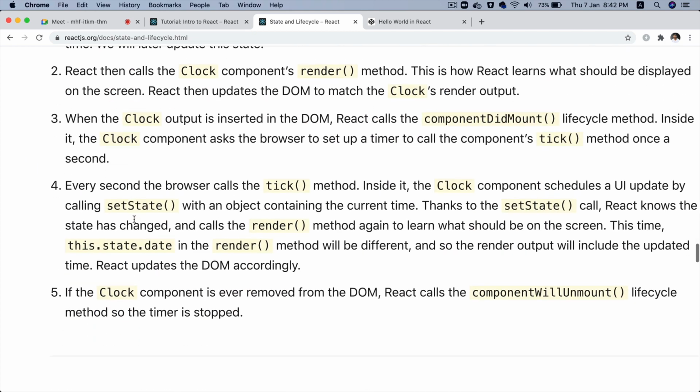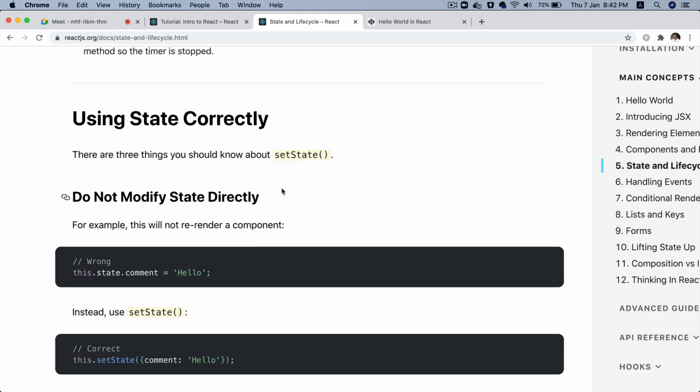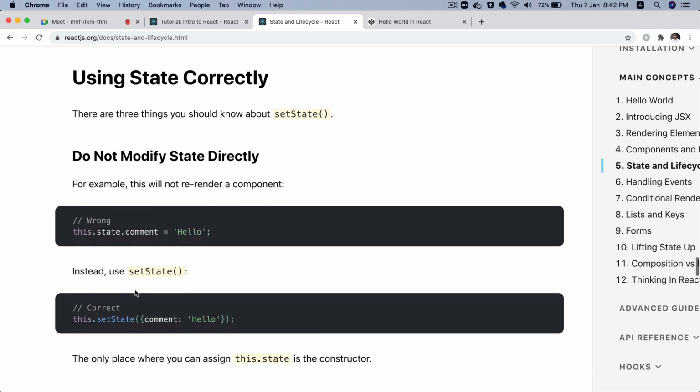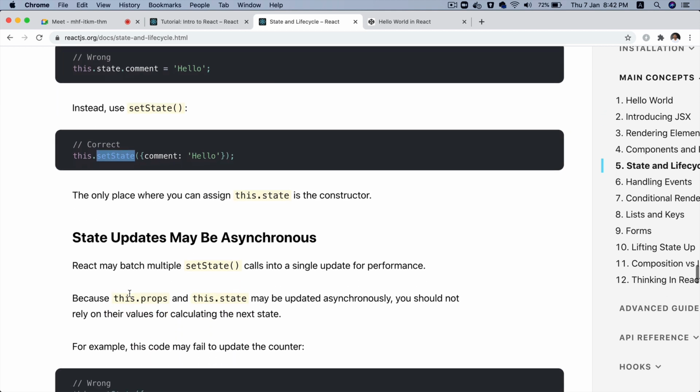Okay, so that's the basics of state. There are three things you should know about setState. First, do not modify the state directly. Don't write something like this.state.comment = 'hello'. If you want to modify the state, you have to use the setState function. That's important to know.